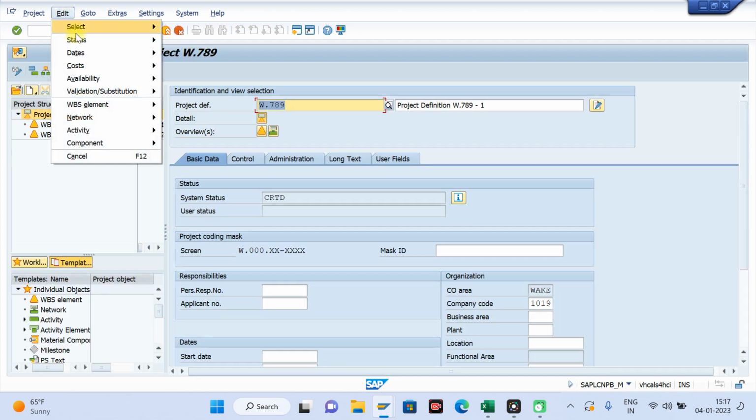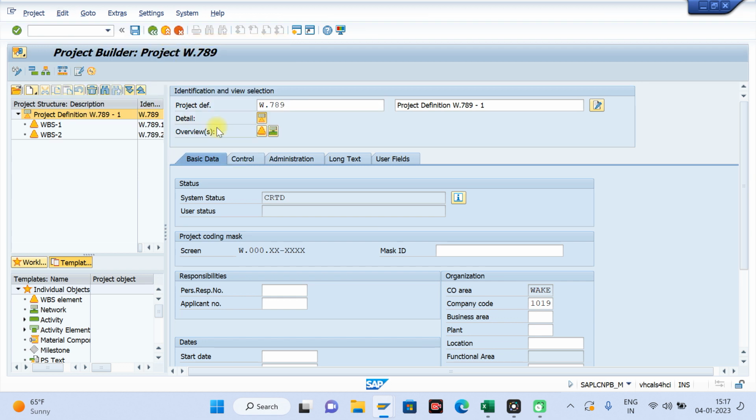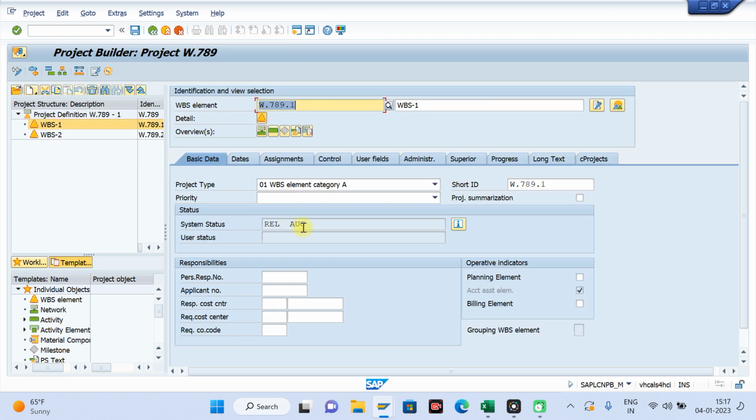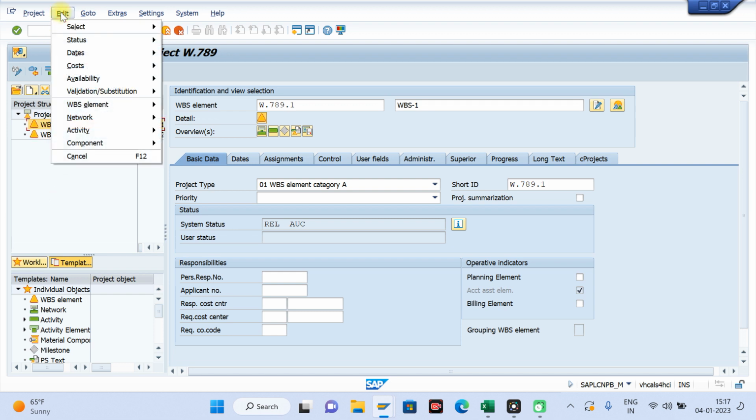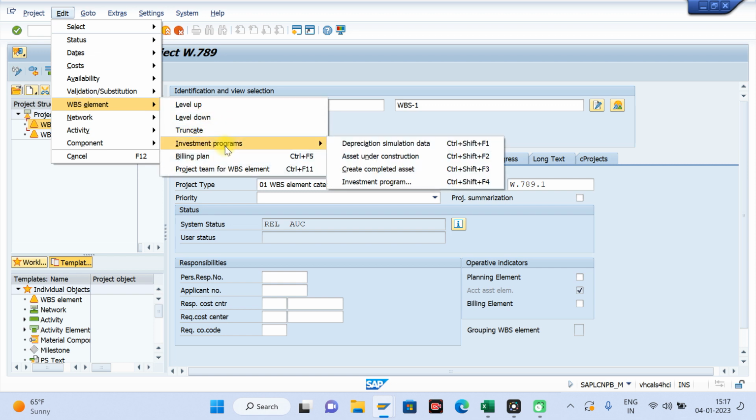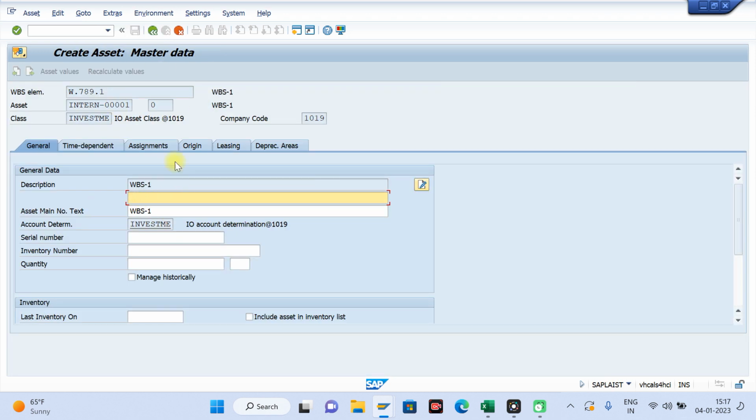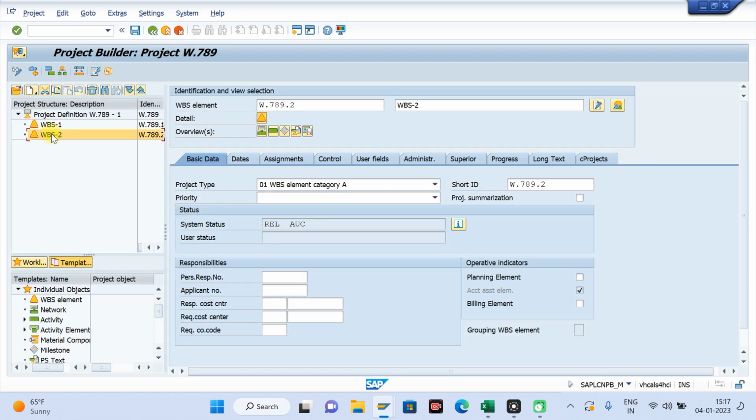Click on this, go to Status, and release them. Okay, it got released. The WBS got released, so the AUC asset must have been created. Now let's see: when a WBS is created, an AUC asset also gets created. Let's see for WBS1 what asset AUC number got generated. Come here, WBS investment, asset under construction. Give asset 1 here, and after you save, it will be created.